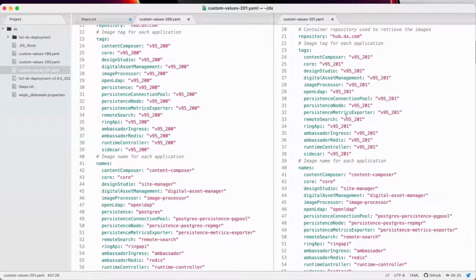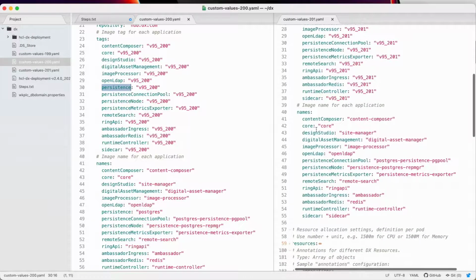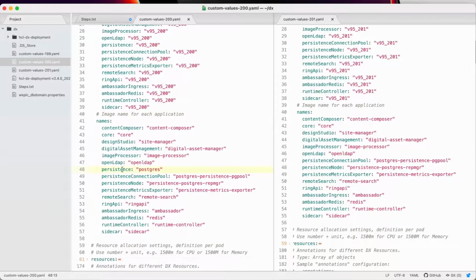You don't just want to copy your old CF200 custom-values.yaml file and use it in CF201. The reason you don't want to do this is because there may be additions or deletions in the CF you're updating to. For example, we can see right here that the Postgres or persistence image and tags have been removed in CF201.